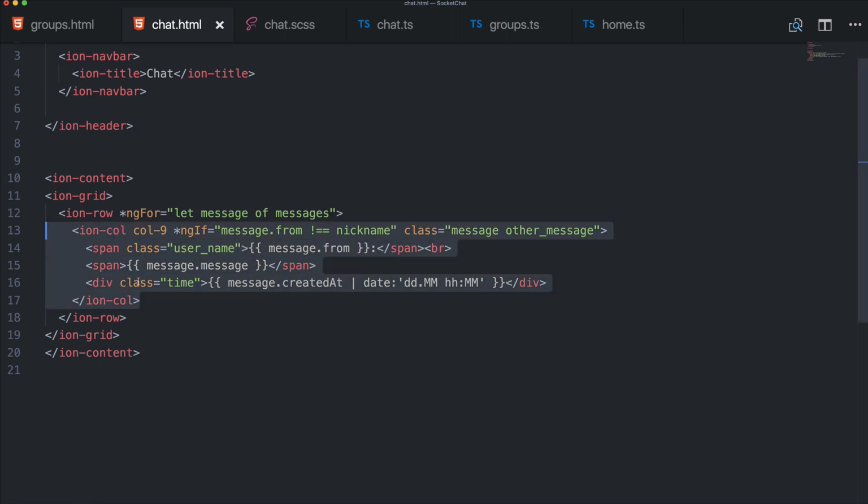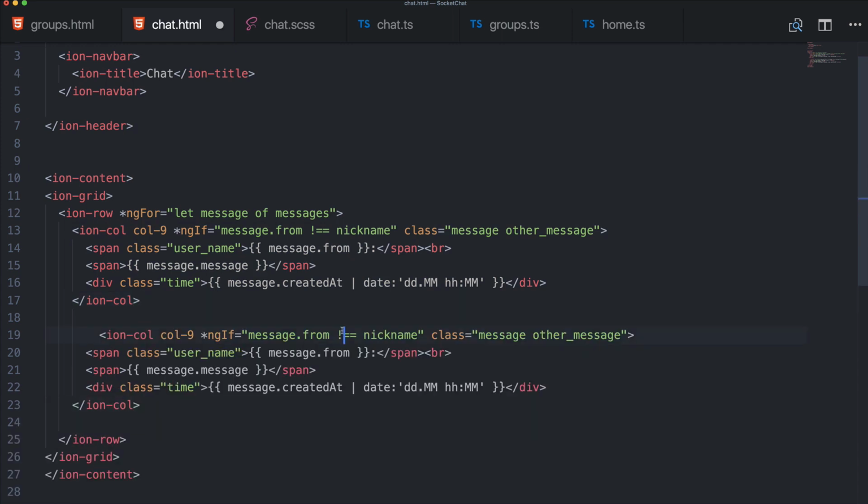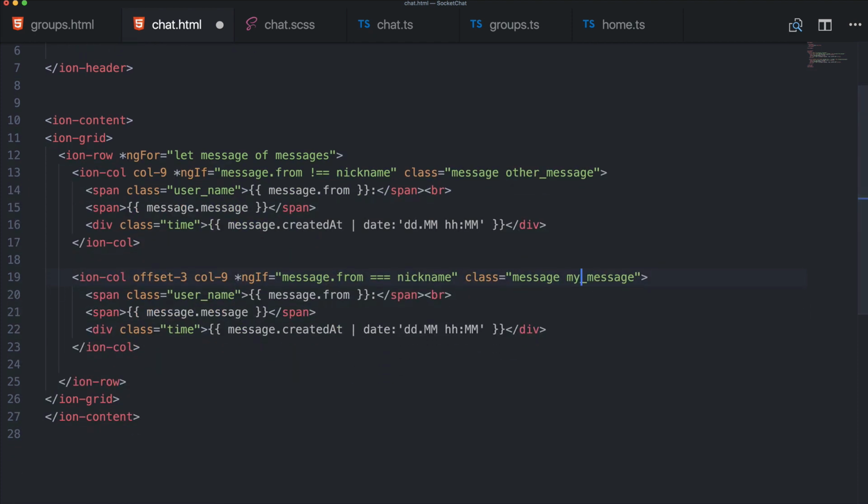Now this row, or this column, will only be displayed if it's from somebody else, and if the message is from ourselves, we add offset 3, and this means it will be aligned to the right side because we got 12 units space. So also this will be my message. The rest should be the same, I think.